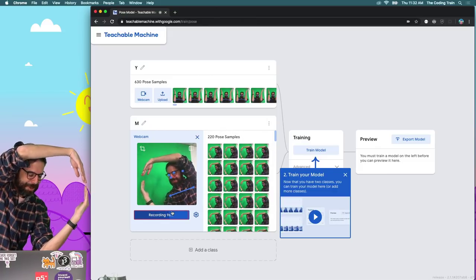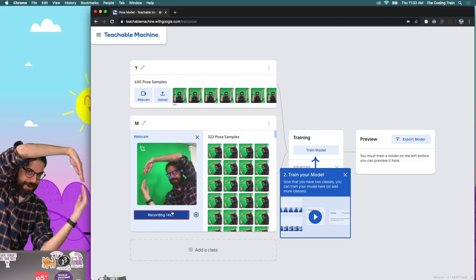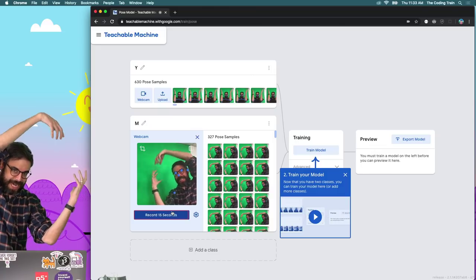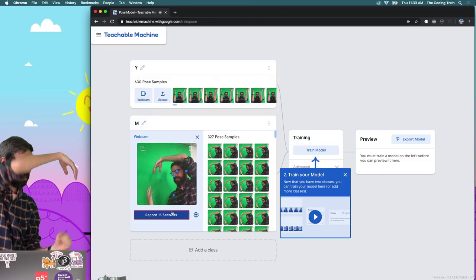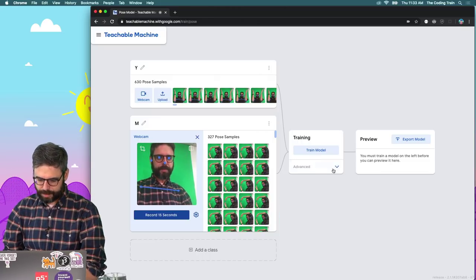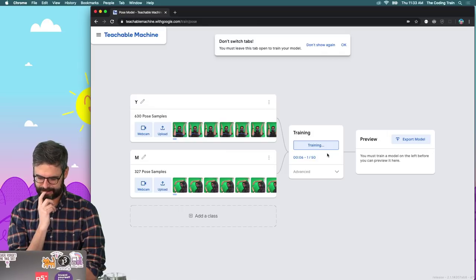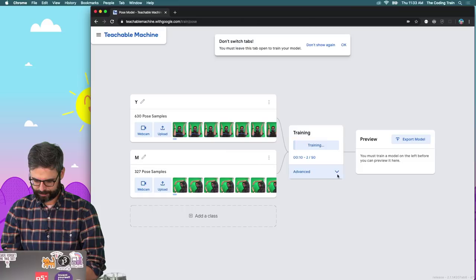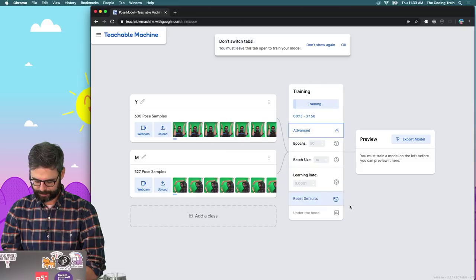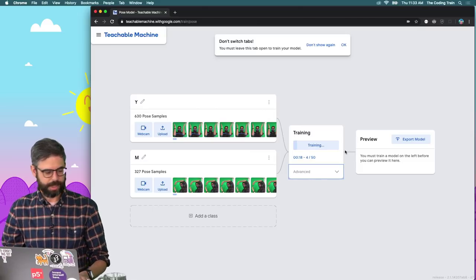The point is, you can train a machine learning model to assign labels to various poses. And the data for those poses that I'm collecting are the X, Y locations of all of these key points on a PoseNet skeleton. And then if I were to train this model, let's see how that goes. Wow, it's taking a long time.